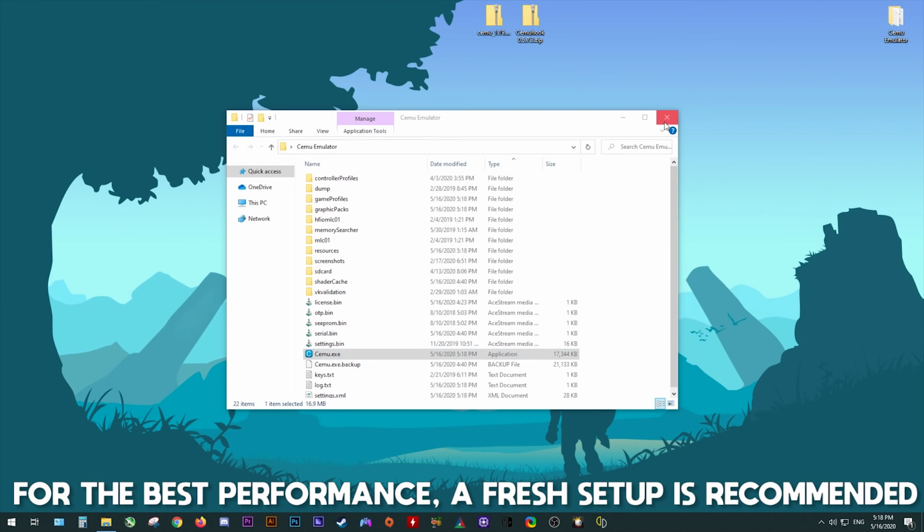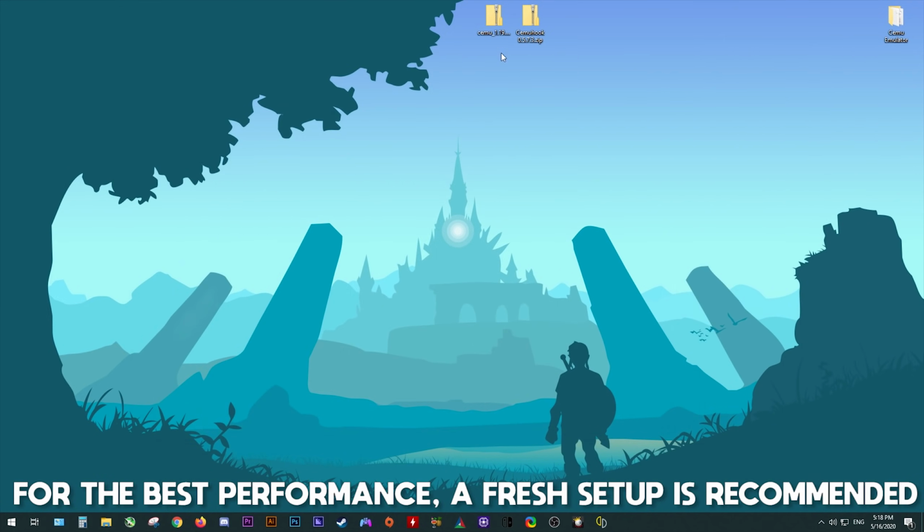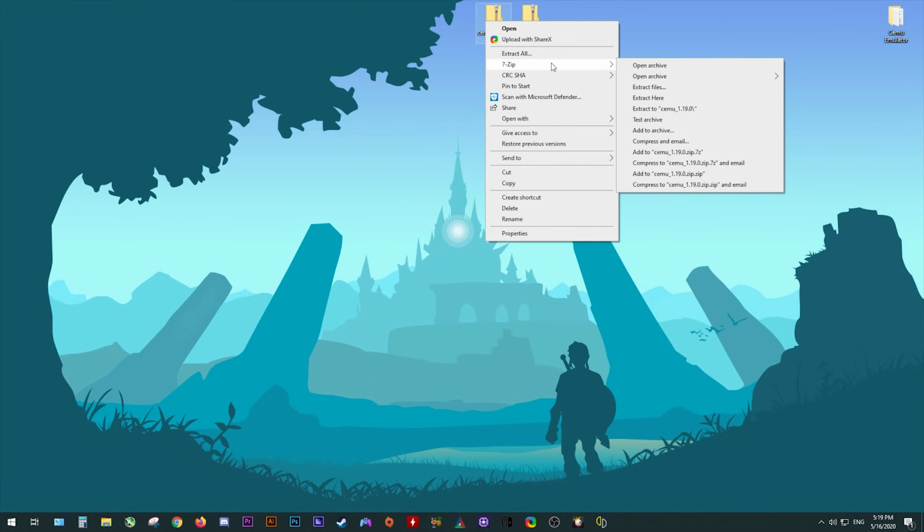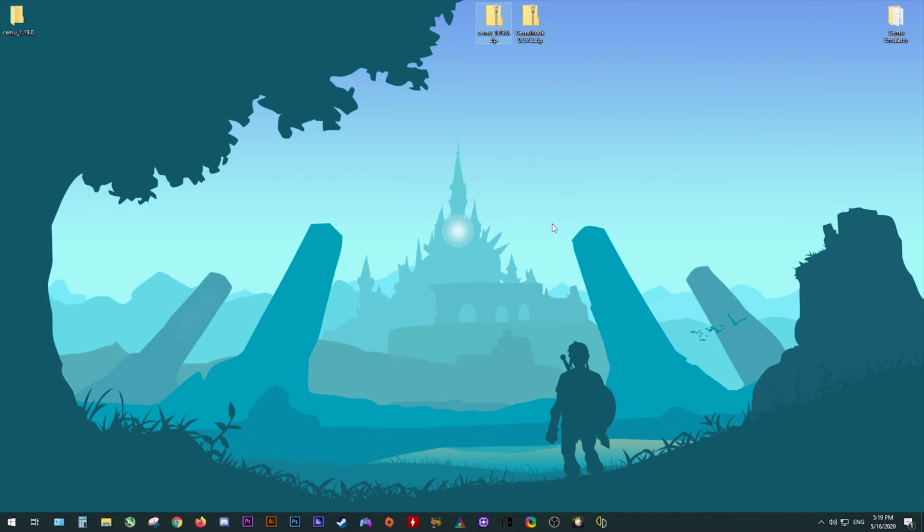Now, in the event that you want the best possible performance and a fresh Cemu setup, I'm now going to show you how to do that. As I said, you just need your Cemu zip file. First, I'm going to right click it, use 7-zip and extract it to a folder of its own. Once that's done, I'm going to drag this to the center of my window. Then I'm going to open this folder.